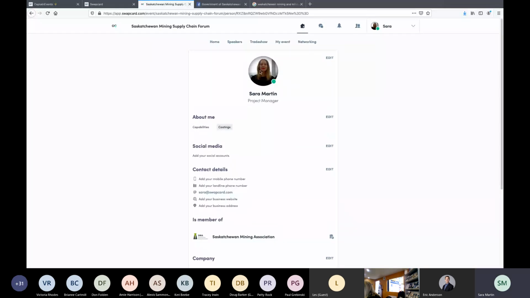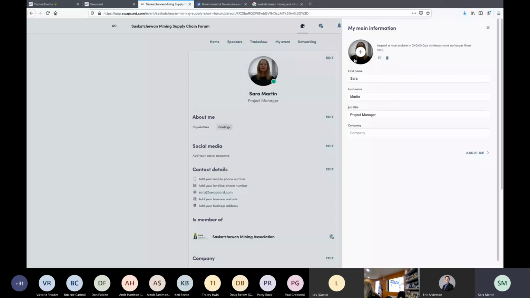If you want to update your picture or add a picture, you click on Edit up here. As you can see, you can import a nice picture of yourself. You will note that for any assets we're uploading, there will be a description telling you what the qualifications are. In this case, your profile picture needs to be 240 by 240 minimum and no larger than 1 megabyte. You can also update your first and last name, your job title, and if we missed your company, you're more than welcome to add your company right there.